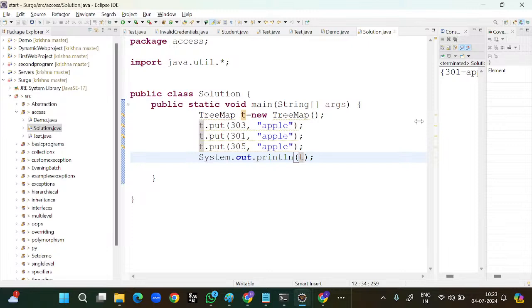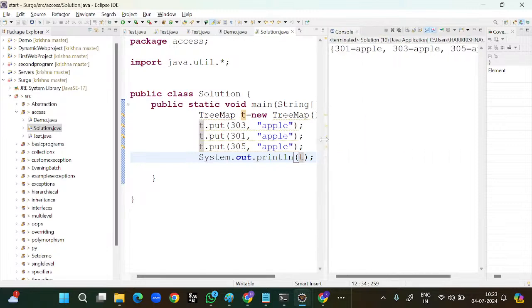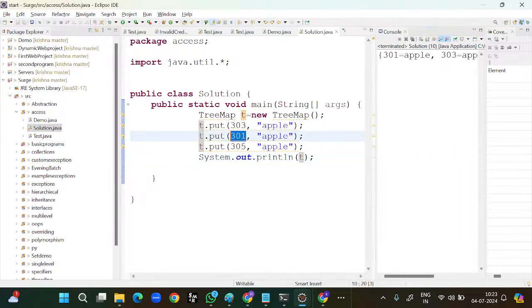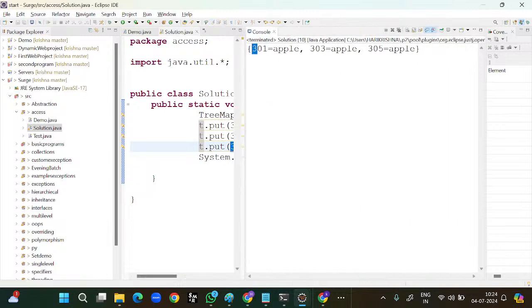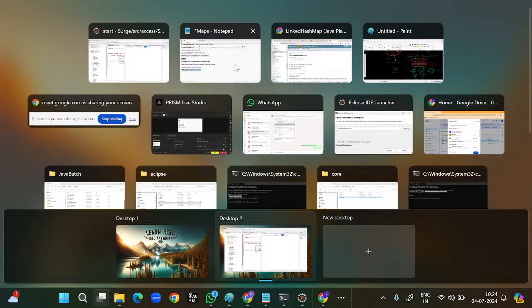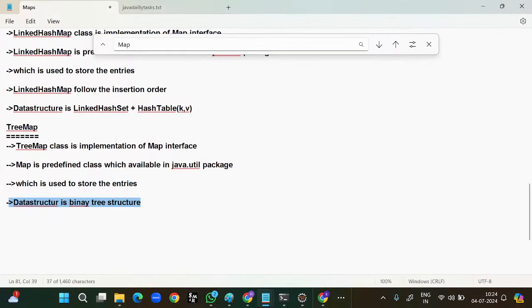Now you guys observe. So 301 is at the second place, 303 is at the first place, and 305 is at the third place. When the TreeMap is giving the values, it is following the sorting order: 301, 303, and 305. So this is the advantage in the TreeMap.